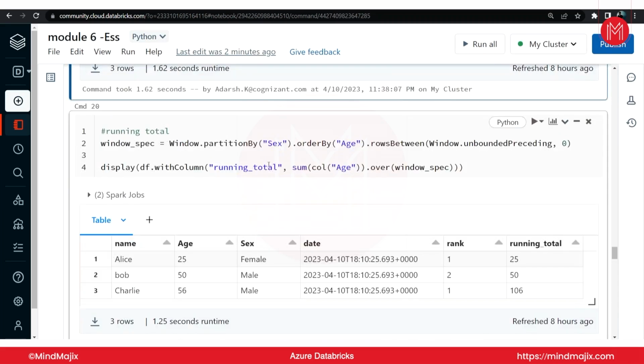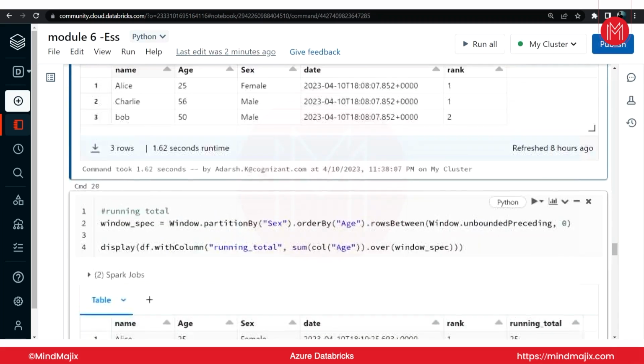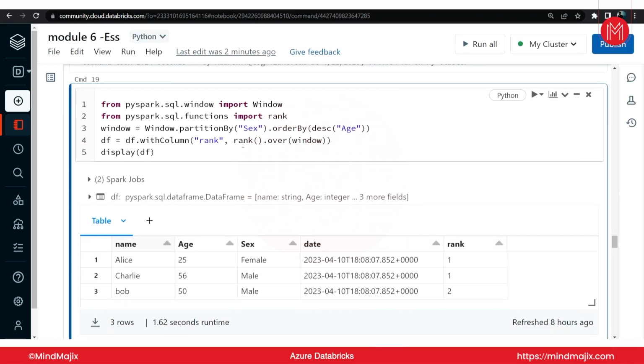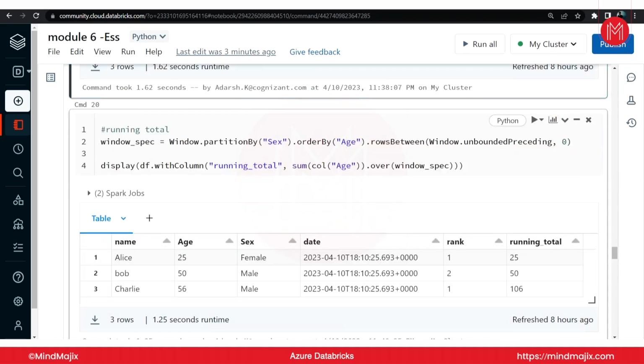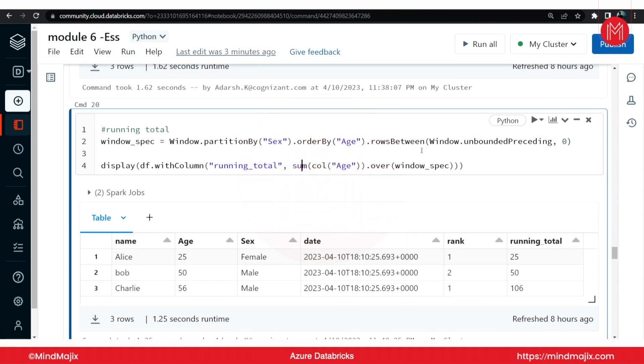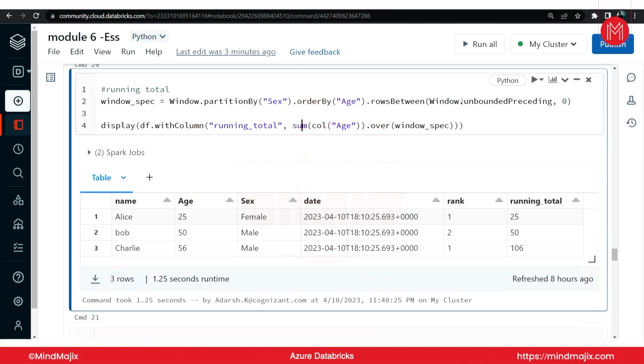Now similarly, there are three types of window functions. One is ranking, one is aggregate, and then we have analytic functions like lag, lead, all of that. The second one we're going to see is the aggregate function. So this is running average. Here there is something called unbounded preceding.